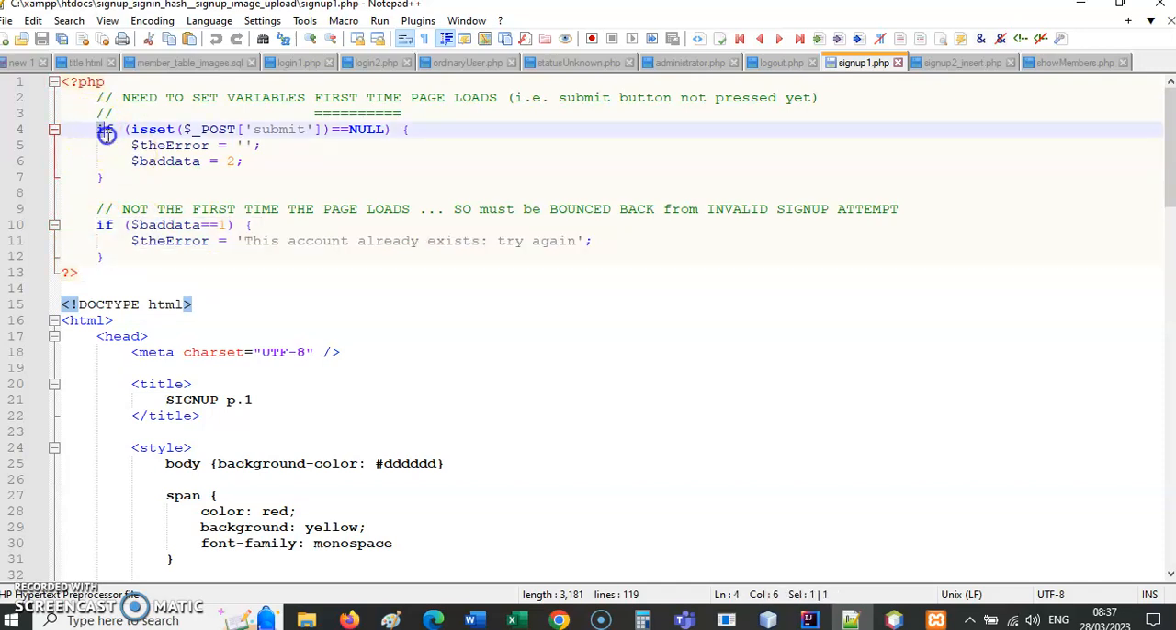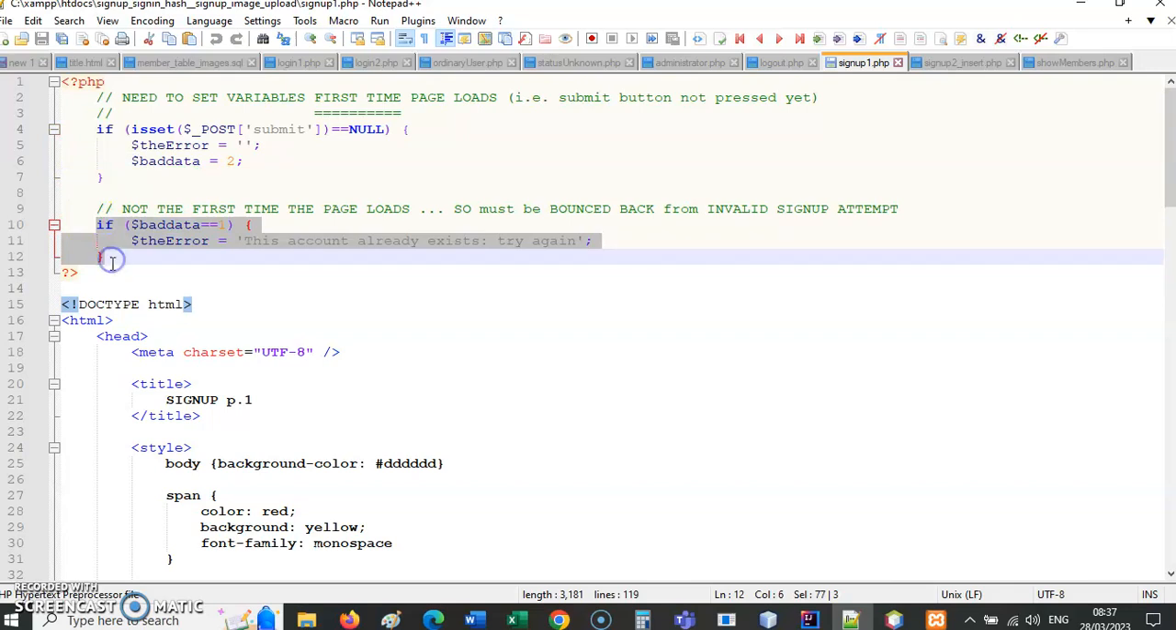So what's going on with this code? Let's take this first. If the submit button wasn't pressed, and if you think about it, the first time we visit SignUp 1, we can't press the submit button before we see the web page. So that's going to be true the very first time we access this page. So we have a blank error and we set bad data to 2. If bad data is 2, it's not going to be 1, so we don't go in here.